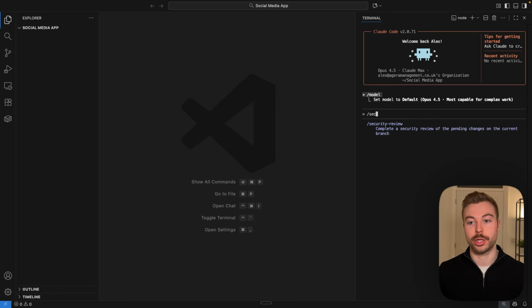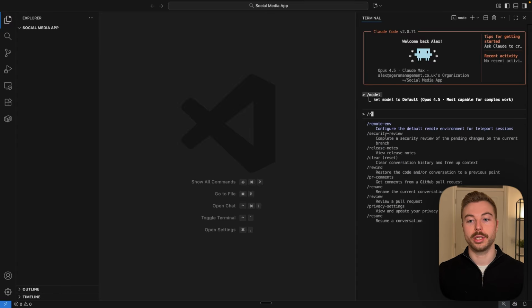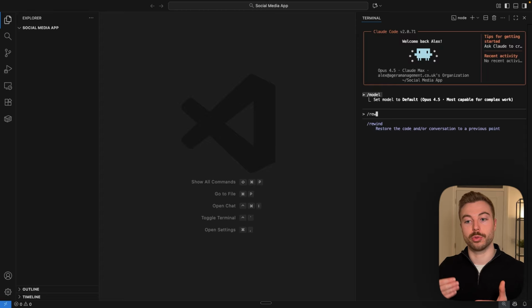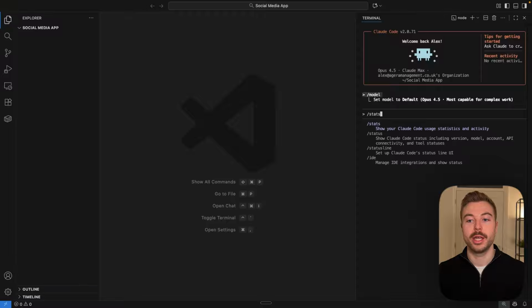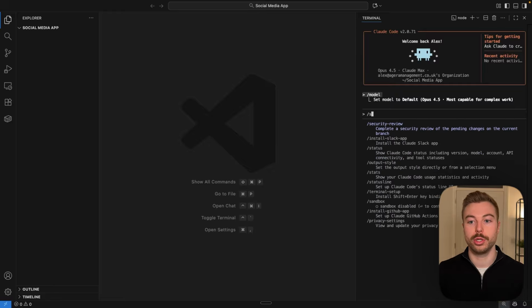Another one is security. This is going to help us try and detect any vulnerabilities before we deploy this app onto the internet. Another one is rewind, which is going to help us restore previous code or parts of the conversation, just in case you start going down the wrong track. Another important one is stats. This is going to show you how much of your allowance you've got left, so that you can test if that plan or the Pro Max really is the actual option that you need.